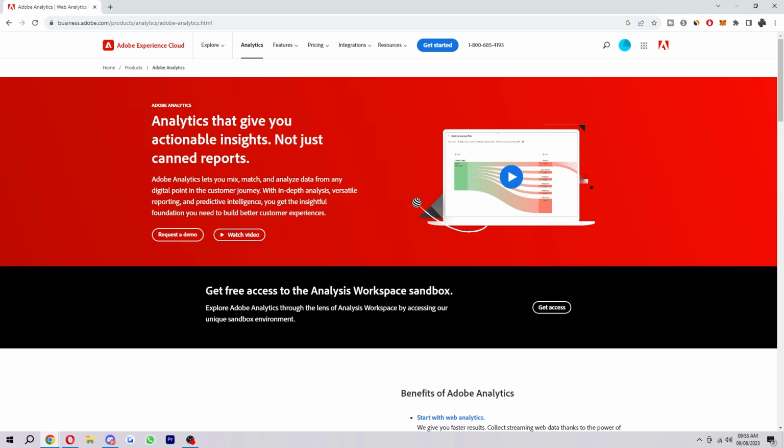Adobe Analytics also offers a variety of features that can help businesses make better decisions about their website and marketing campaigns. So how do we actually go about creating a report inside of Adobe Analytics?